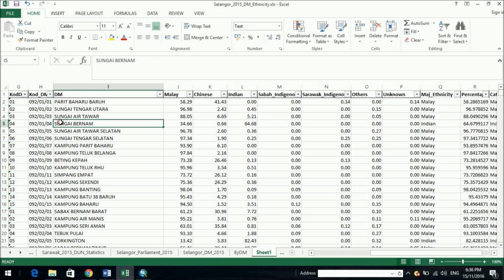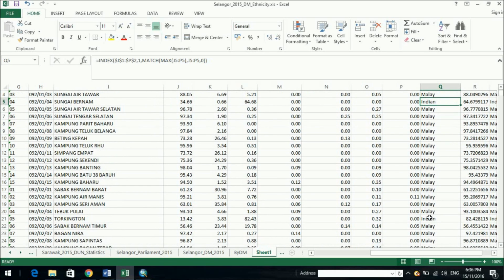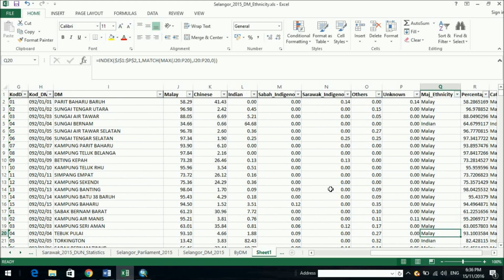For example, for this polling district, are we really sure Indians constitute the majority ethnic group? Let's look at this figure. It's correct, 64.68. Are we sure for this one is Malays majority? And especially this becomes true importance when some polling districts will have an evenly divided ethnic groups.